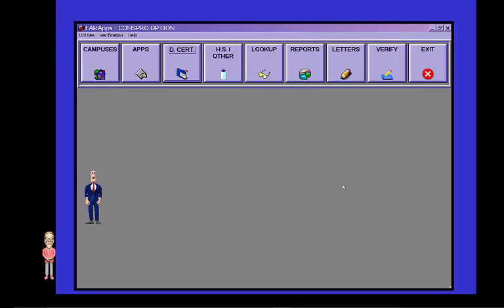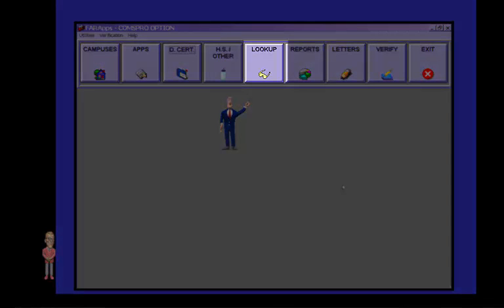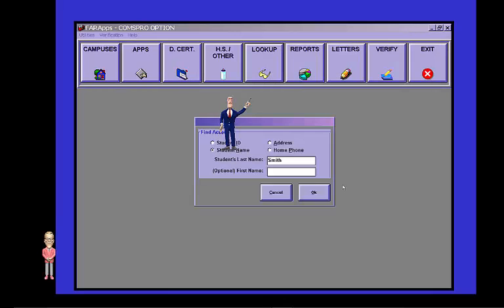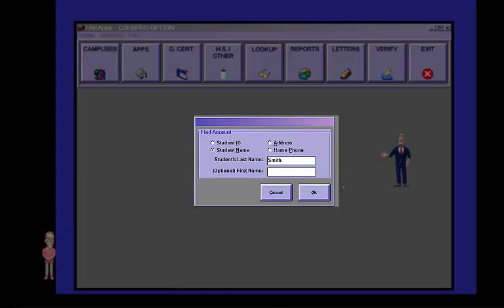Now, I would like to show another one of FAR apps' many ways to expedite the lookup procedure. Earlier I demonstrated how easy it was to look up an application by using the Find button on the application screen. Yes, I remember that. Well, rather than having to go to the application screen and use the Find button, we have created a Student Lookup button on the main toolbar to speed the process up. To find a student, you would simply click on the Student Lookup button. And this opens the Find Account dialog box. Now, at this point you would simply type in your search criteria for looking up the student.